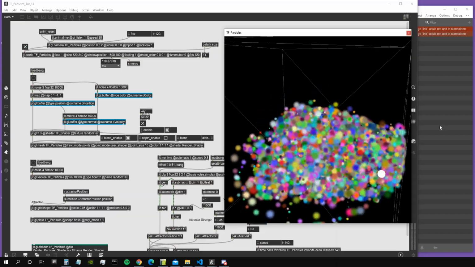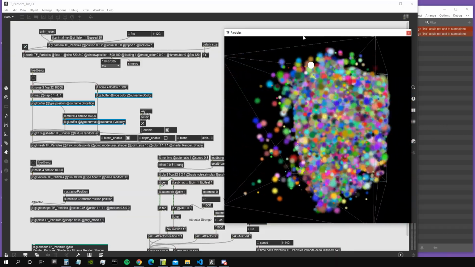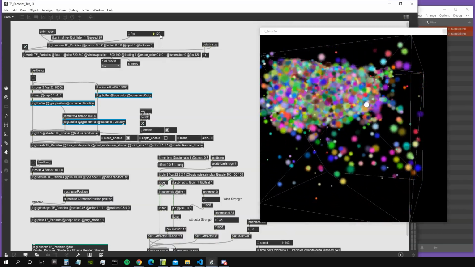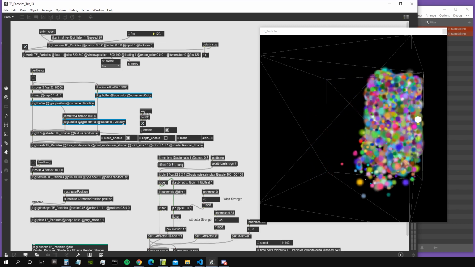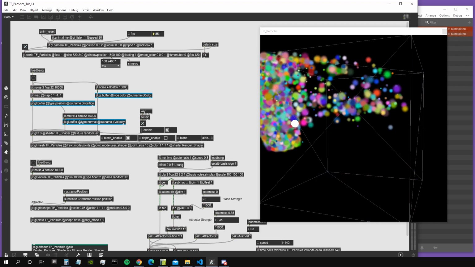Hey all, and welcome to a new video of the Particle System series. So in this video we are going to see how to do a couple of things. First, we are going to see how we can make our particles animation independent of our frame rate. So it doesn't matter which frame rate we got, the particles will always move at the same speed.